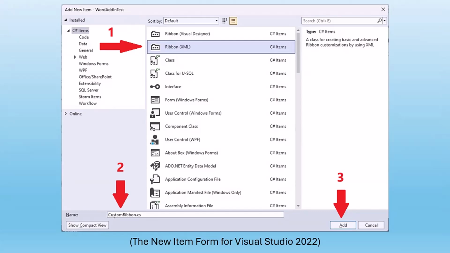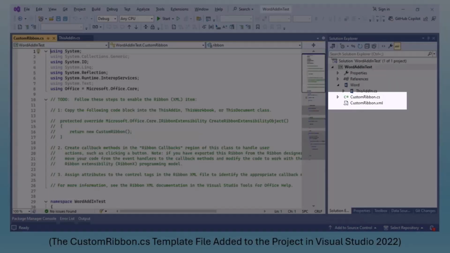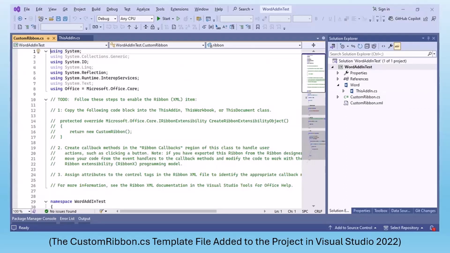You create a name for the class. I called it customribbon.cs. You could call it customribbon.cs or .vb. Click the add button, and then it basically adds two new files to your Visual Studio project. And you'll notice on the right side of the screen in the Solution Explorer, you have a file called customribbon.cs and customribbon.xml. So the CS, and sometimes if it's in a VB project, it'll be called VB, that's the class file itself with the code in it. And then the custom ribbon XML is obviously the ribbon XML we're going to use for the Word add-in ribbon.